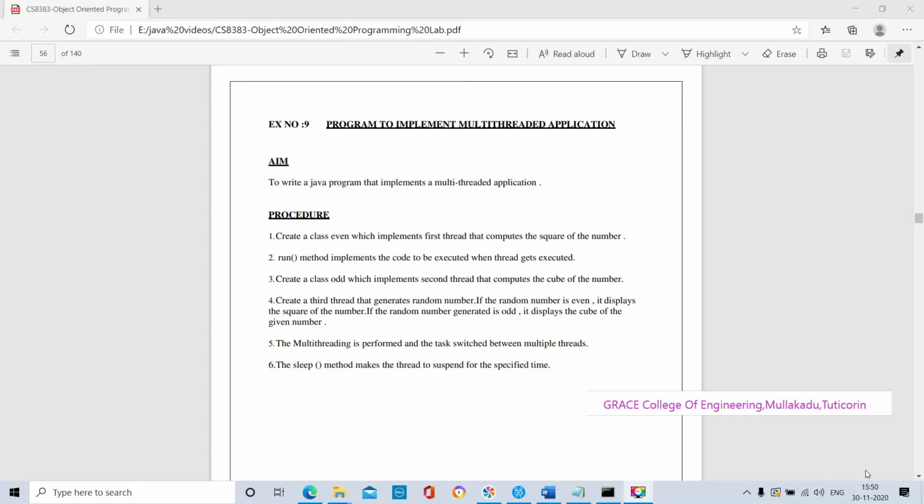So our lab exercise is the 9th exercise. It describes how to implement multi-threaded applications in Java. Thread means one process or a sub-process. Multi-thread means Java supports multi-threading, so we can run multiple threads simultaneously, at the same time. A thread means a single sub-process.